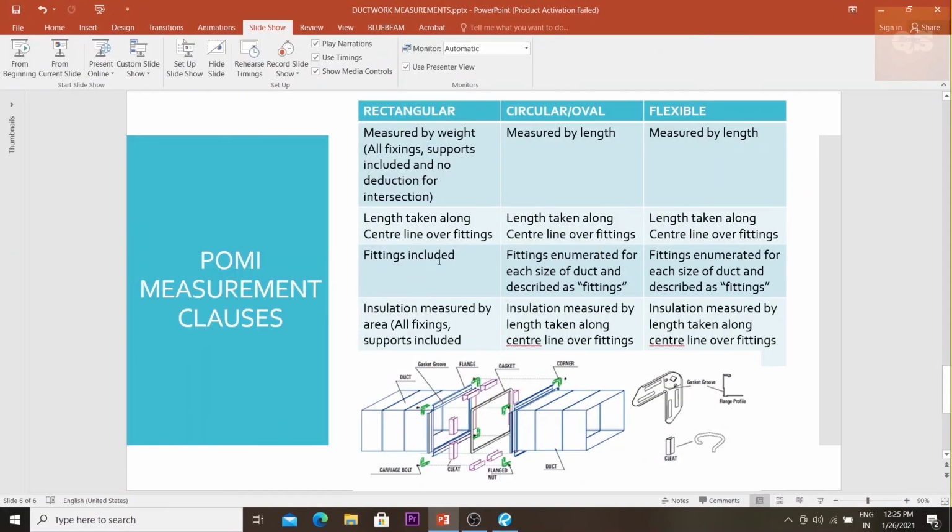So fittings also are included. While calculating the weight of this rectangular duct, you are including the fittings also. Fittings are not calculated separately, or the weight of the fittings is not calculated separately.